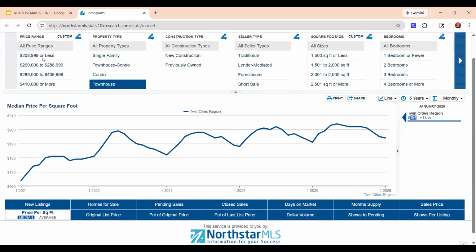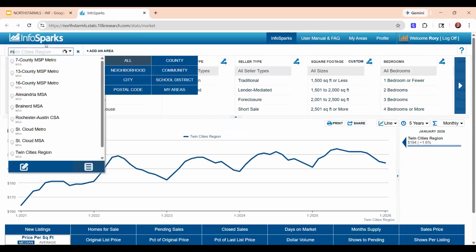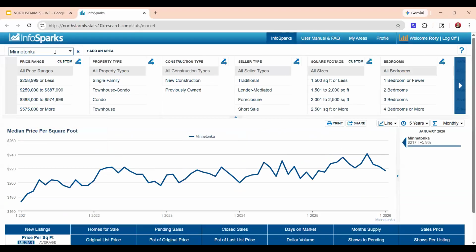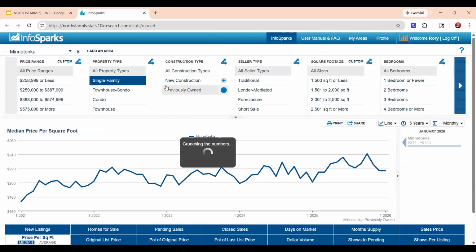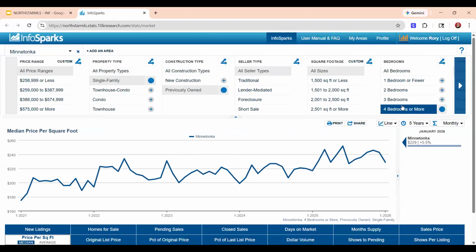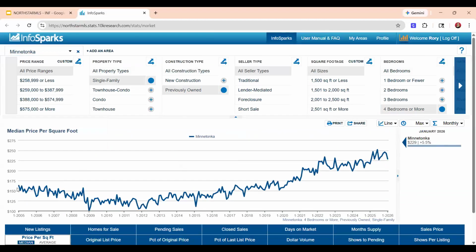And again, InfoSparks is customizable. So if you're working with a specific client, let's say in Minnetonka, I'm going to pull up Minnetonka here, they're looking to sell their previously owned single family 4-bedroom home. You can apply those filters here, and now you have median price per square foot data every month, going as far back as January of 2005 if you want to.